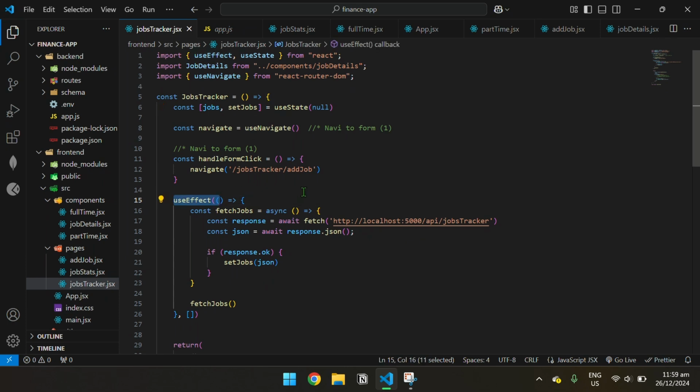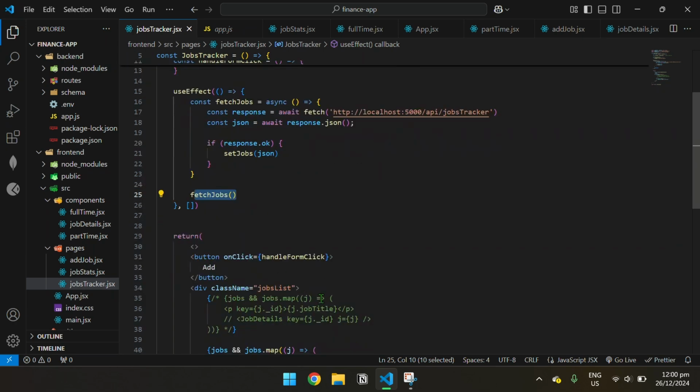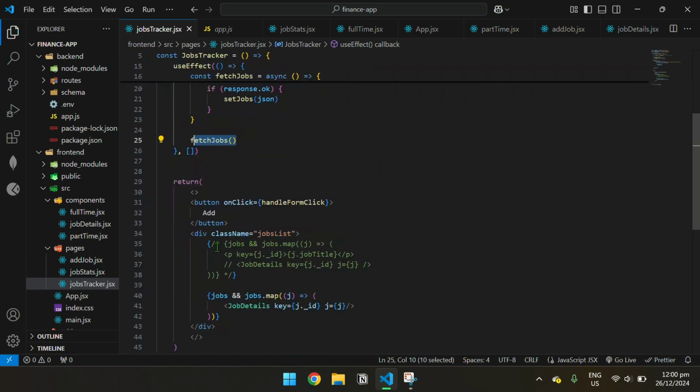Step 6. Import useEffect and in it, create a fetch data function, in this case fetchJobs. Make the function an async function. Step 7. Define the data you get from fetching from the backend as response. Step 8. Convert it to JSON and put it in the variable json. Step 9. Check if the response has no error. If there is no error, set the jobs as the json. Step 10. Call the fetch data function in the useEffect. And then step 11. Play with your data.